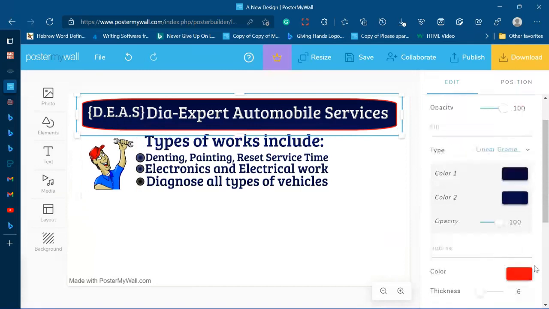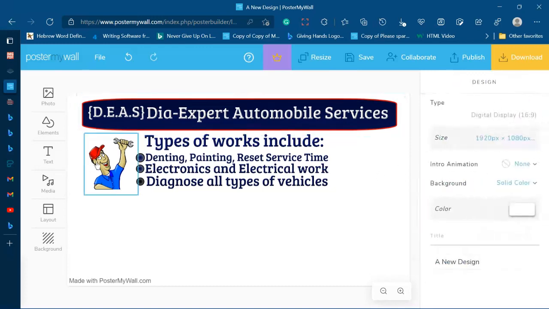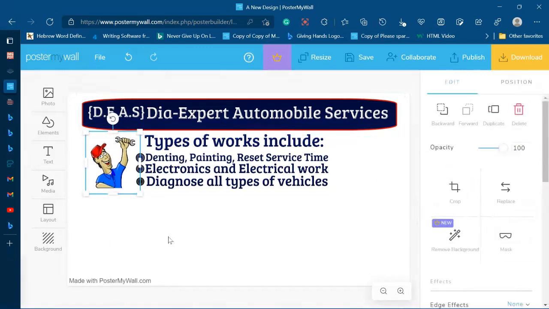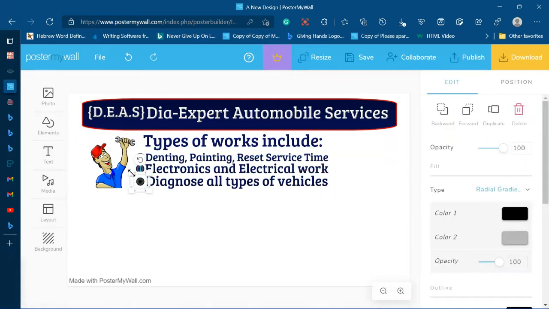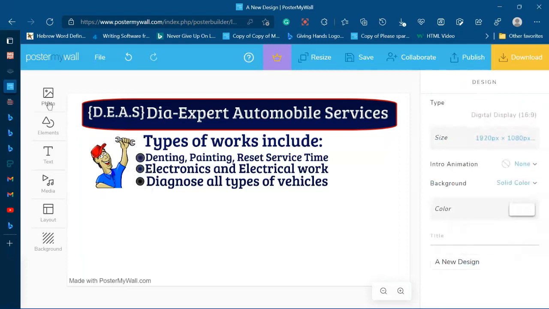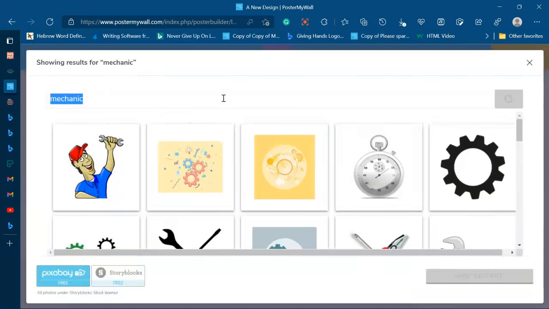Okay. Also, we're going to need a monitor. So how do we get the monitor here? It's another graphic. So we go back again to our elements feature, add clip art, and then we type here monitor.